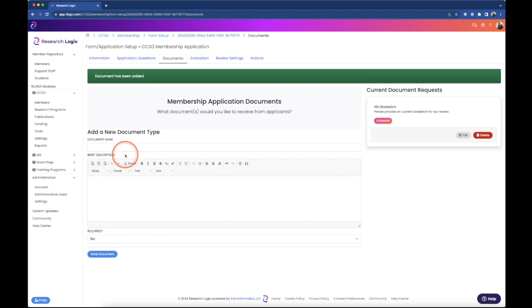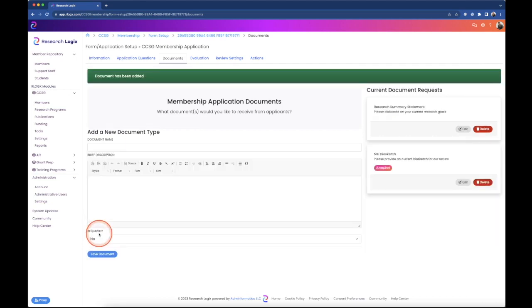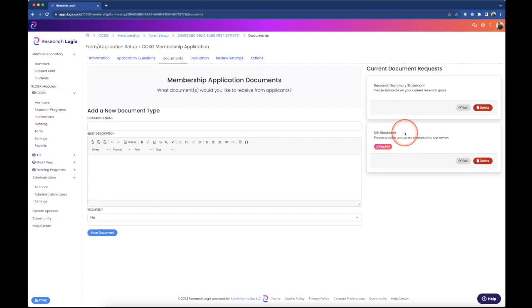For this particular example, we're also going to ask them for a research summary statement. And we won't require this one. You can see similarly how we have the custom questions, the document request will appear along the right-hand side. This will allow you to be able to manage this if you have any changes in the future.